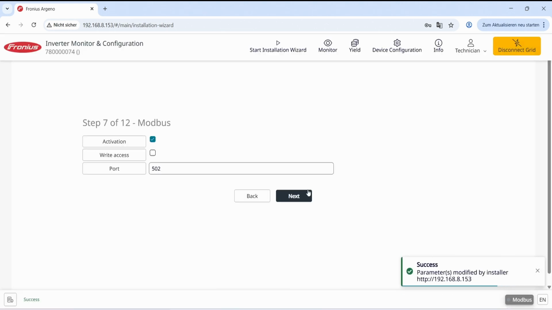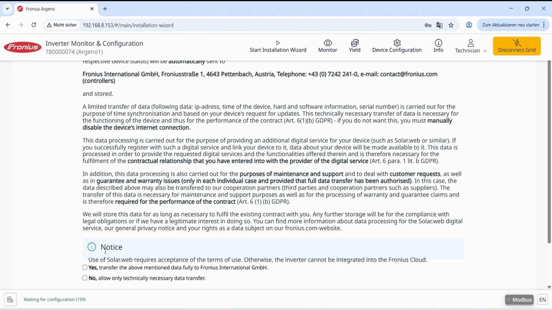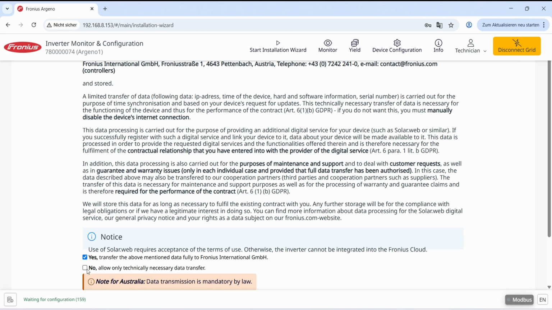To allow Modbus TCP control of the Argeno, you can enable write access of Modbus. Optionally, a device name can be added. Confirm the terms and conditions to use SolarWeb.